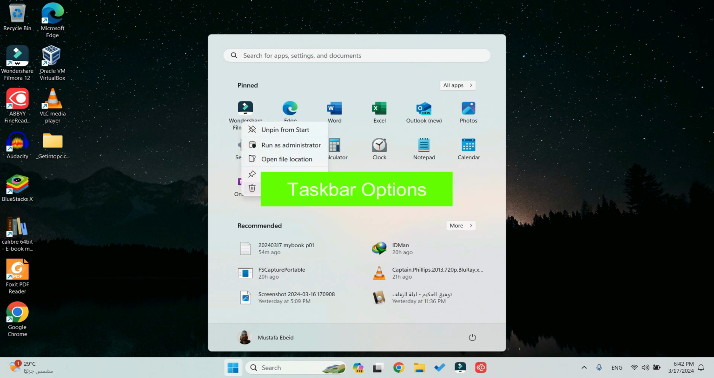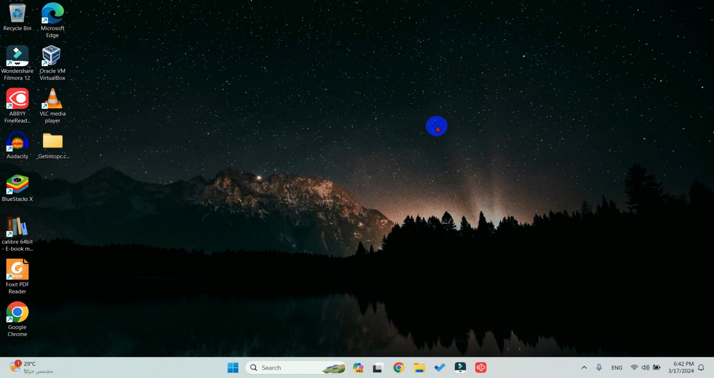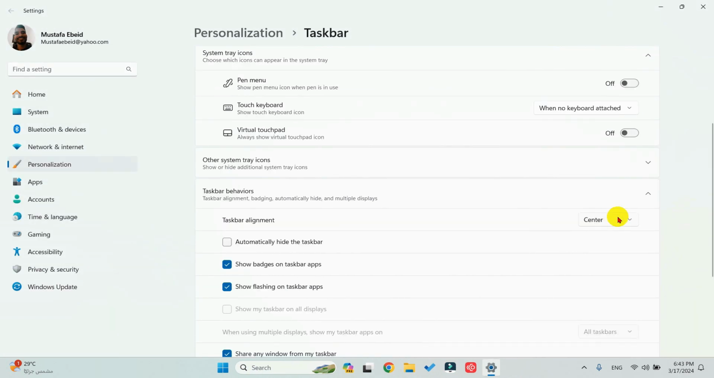Number 3, Centered Taskbar. The Start menu is kind of the central hub to everything in just about every Windows version that's ever been released, but for some reason, in Windows 11, Microsoft decided to give Windows more of an Apple-like feel by placing the Start menu in the center of the taskbar. For some, this may be kinda cool, but for others, it's kind of irritating. Thankfully, it's an easy fix. Just right-click in any empty area of your taskbar, click on Taskbar Settings, scroll down to Taskbar Behaviors, and then change the alignment here from center to left.